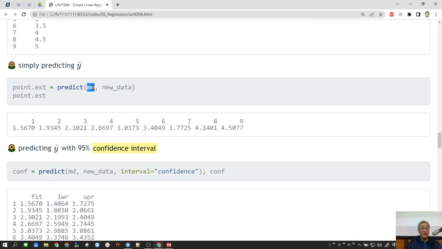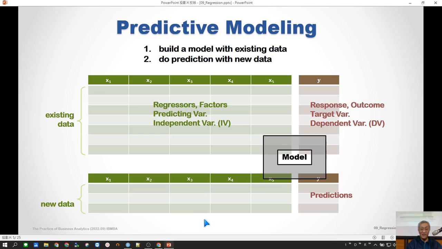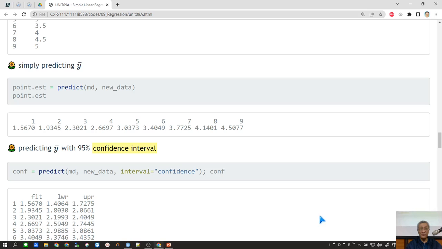This is the model, right? And you know the model, you know the new data, and you call predict. Then you will get the estimated value, okay? Like this, you have the new data, you have the model, then you call the predict function, then you will get the predicted value, right? See? So this is the predicted value, okay?